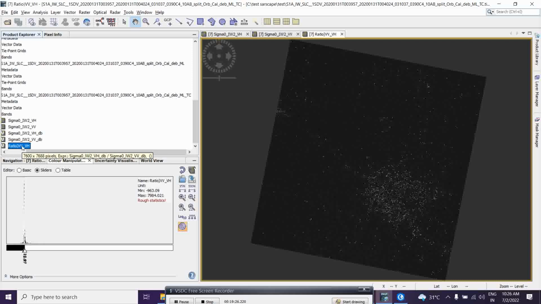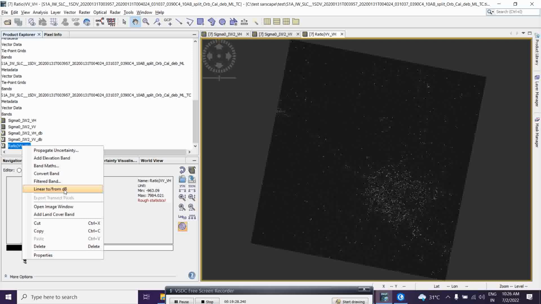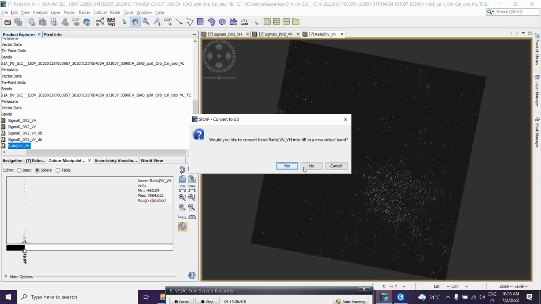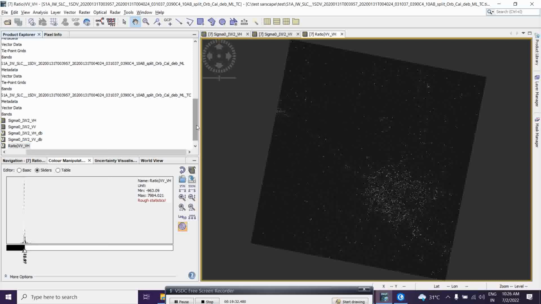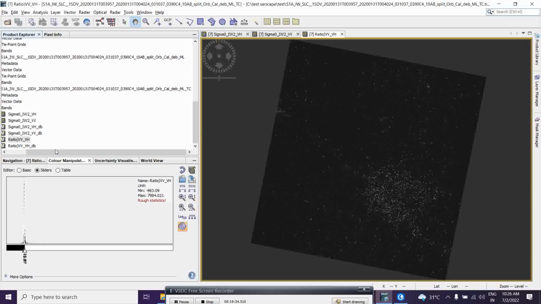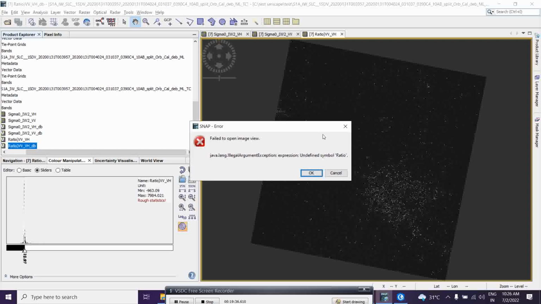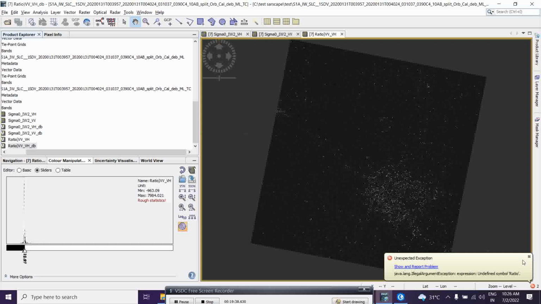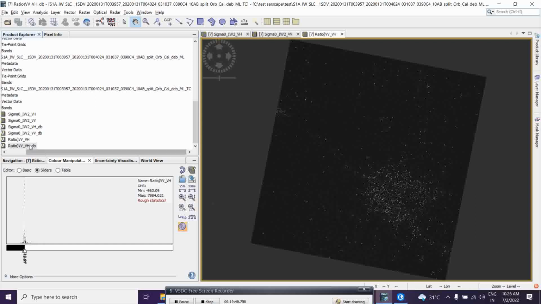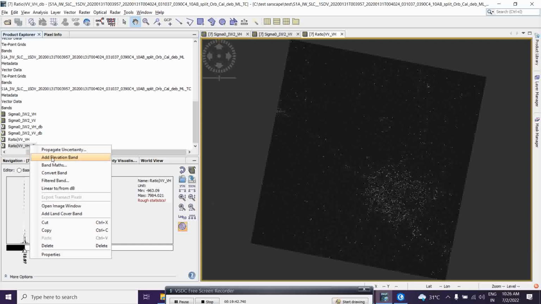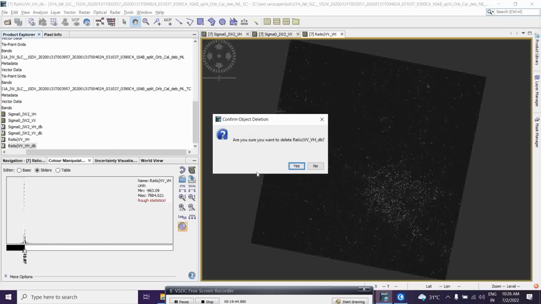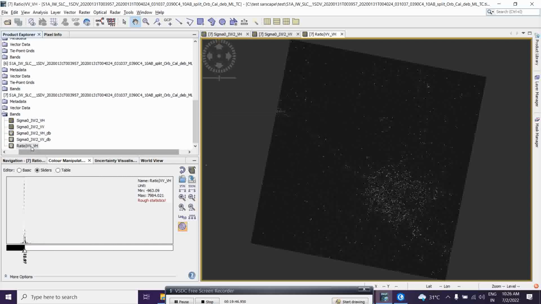Okay, so this also you can create linear to dB if you want. Actually, it is already in dB, you need not create it. Yes, it is that only. You need not create that because it's a product. Okay, so that is not required, so you can simply delete it. So this is your main file. Okay, so that is the process.